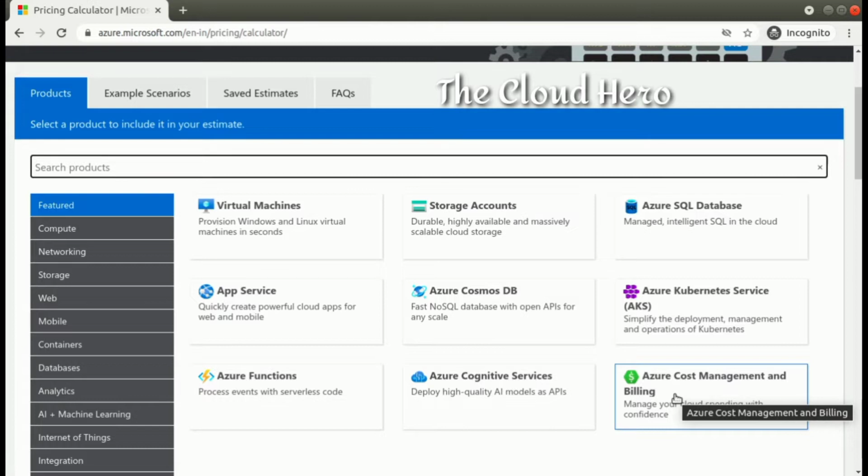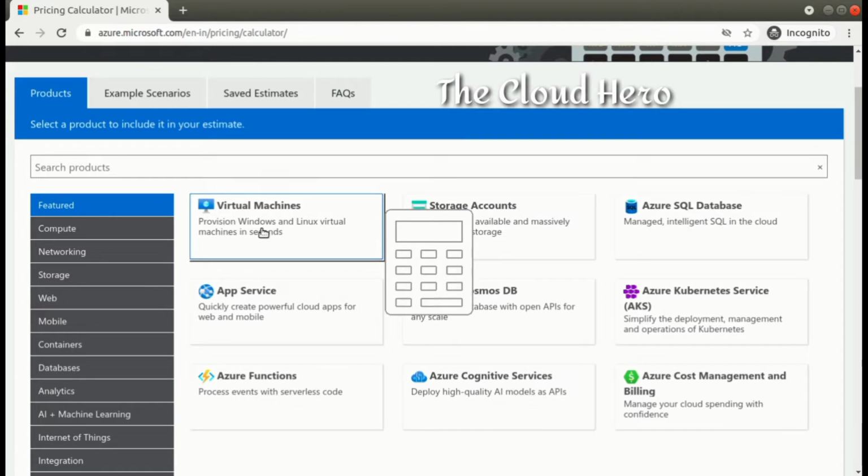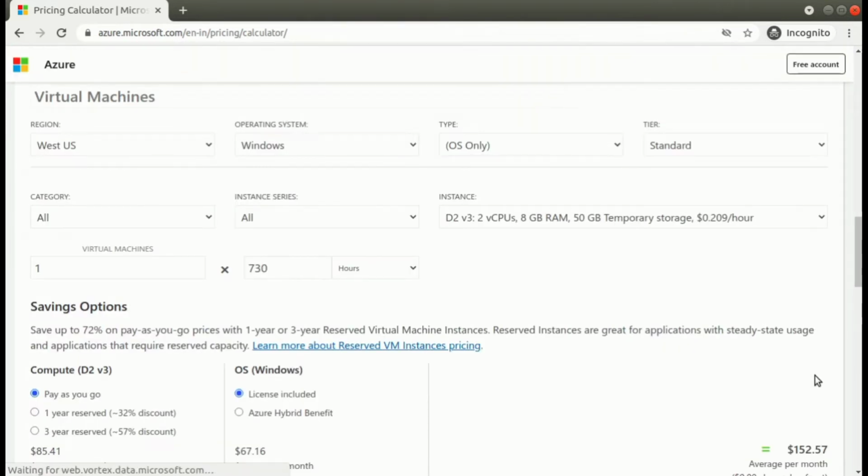So let's jump on a virtual machine so I can show you how we can calculate the cost. I just need to click on this virtual machine. Otherwise, if you are not able to see the virtual machine in your favorite section, you can search for it through the search bar, right? So I'll directly click on virtual machine. It will automatically open one pop-up and we just need to view that pop-up. The pop-up is open, view it, and you will automatically be redirected to the main page, where we are going to calculate the complete cost.